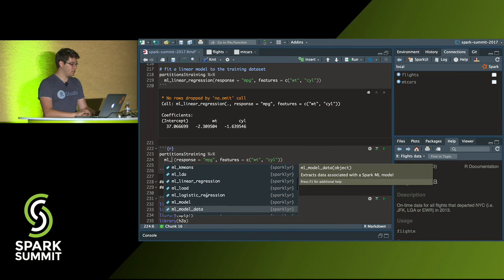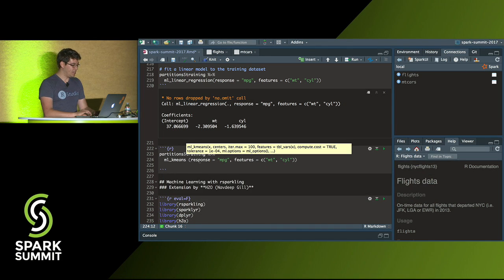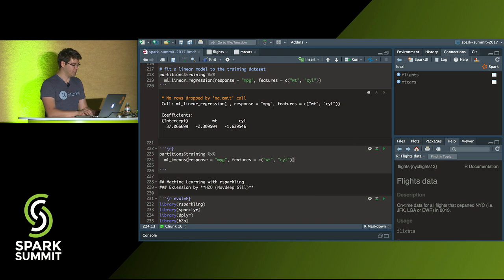So say that we wanted to do k-means classification. For k-means, one of the parameters that we also need is the number of centers that we're going to use in our cluster. Let's see.